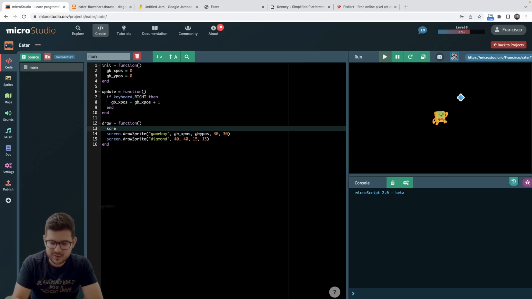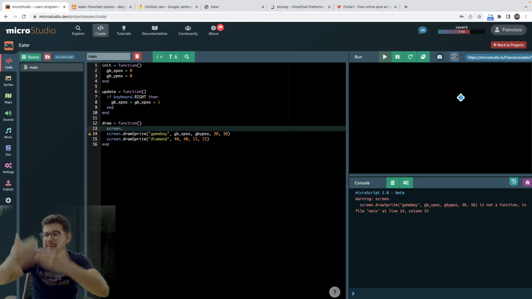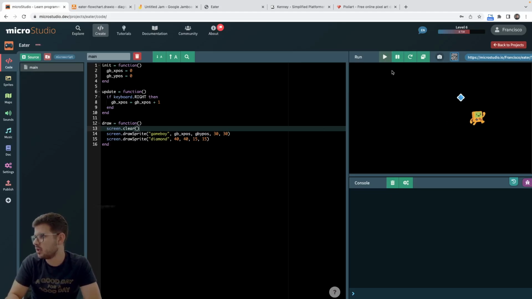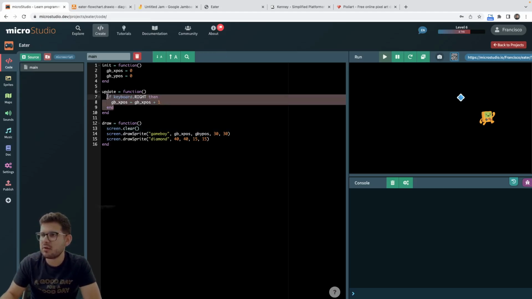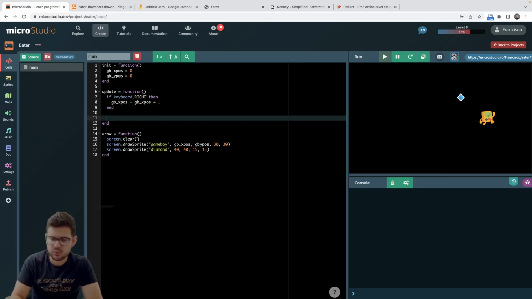I'm going to write screen dot. So the first thing I want the draw function to do in each repetition is clear the screen. Clear, that's a function. Let's see if that works. So, oh, good. It's moving to the right, not to the left though. Okay. So let's copy this one right here, and let's make another one.